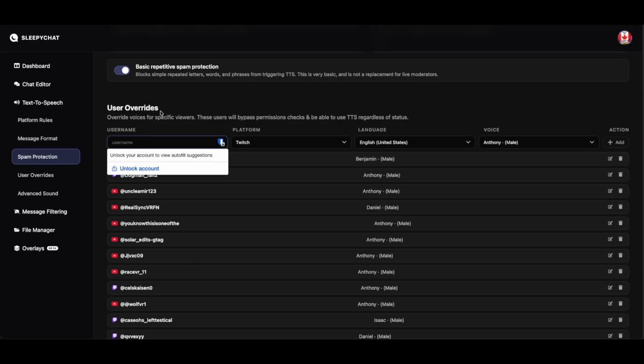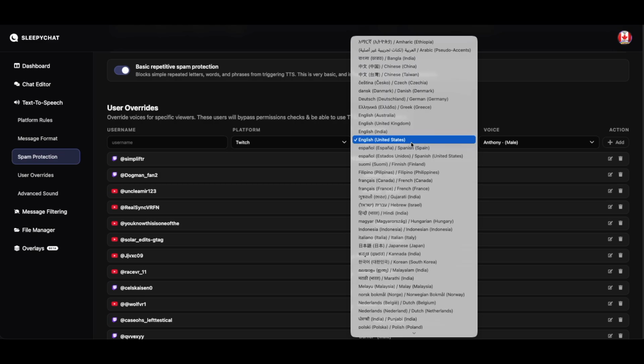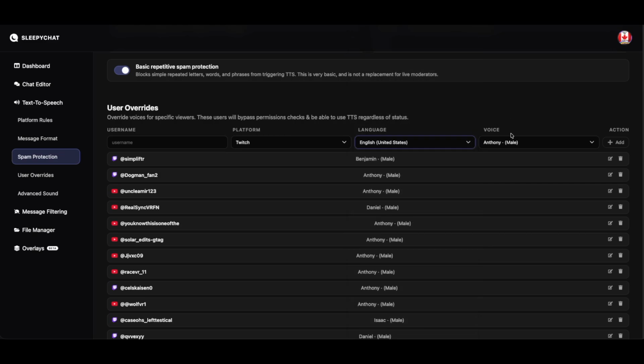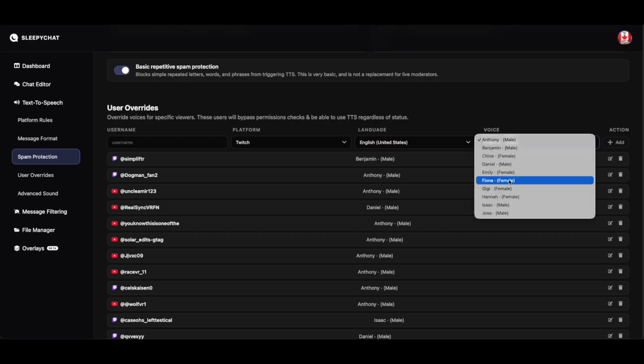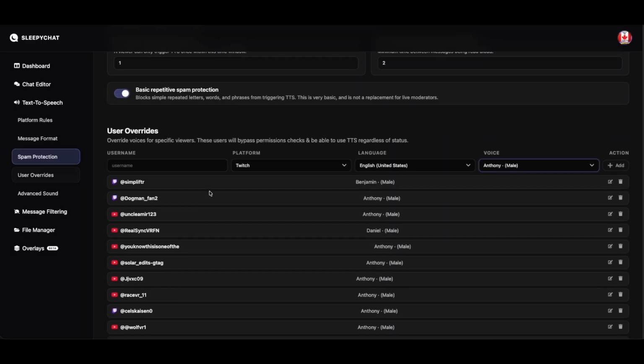So it's pretty straightforward how you set an override setting. So you'll enter the person's username, you'll select which platform that they are on. You can change the language for that specific user if you so choose, and you can set the different voices for that specific user. So once you hit add, any of your previous settings that you had set for TTS will be ignored when any of these specific users send a chat.